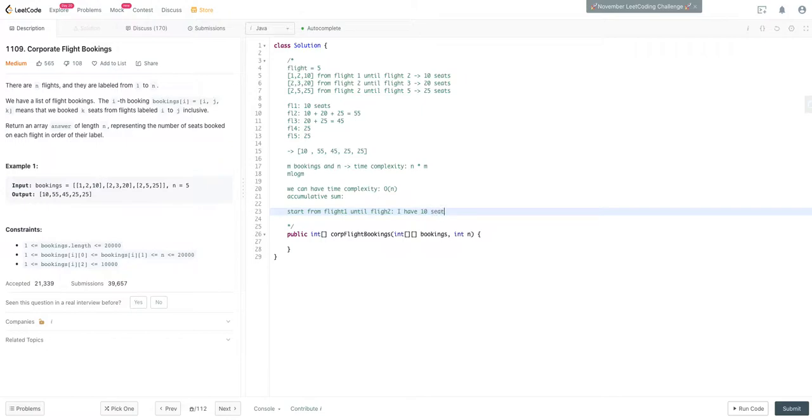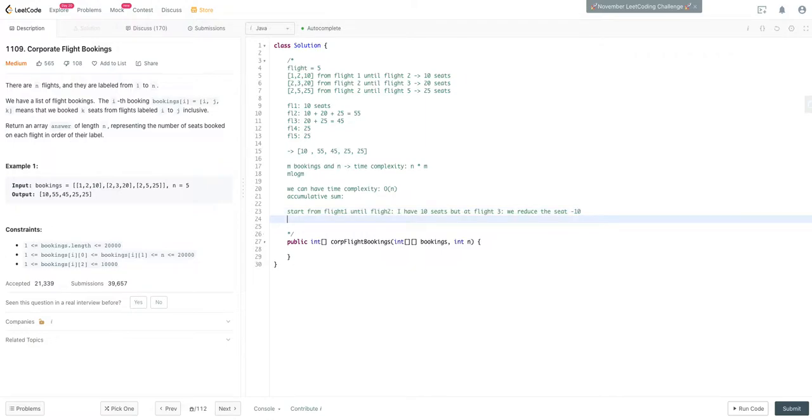I have 10 seats, right? But at flight 3, which means the flight after the end flight, I don't have the 10 anymore, right? I change to another number, so I don't have that anymore. So it means that at flight 3 we reduce the seat number. So here, for example, you have 1, 2, and 10. So at flight 3, actually you reduce the seats by 10, right?